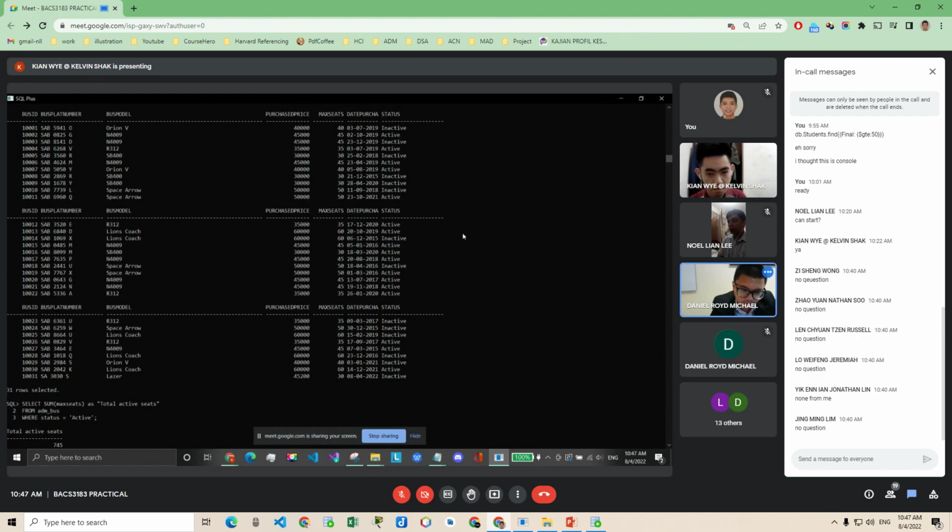So yeah, you have 745 total active seats. Again, what do you want to query on this seat actually? To check the max capacity of all active cars, just to check if it's enough for the peak hours customers. If more than 745 seats are needed, they might need to use the inactive cars. Okay, I get it.